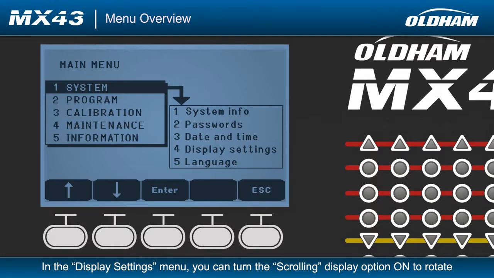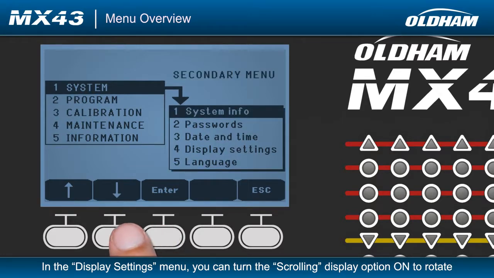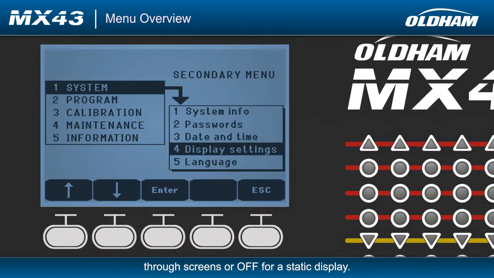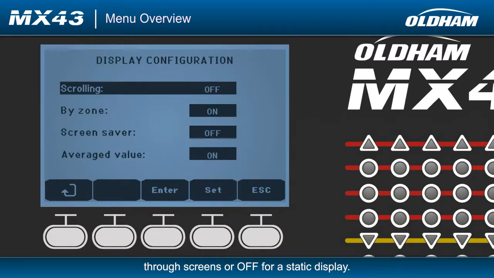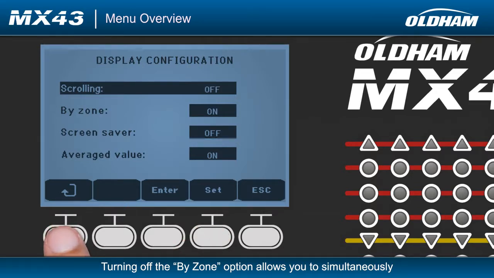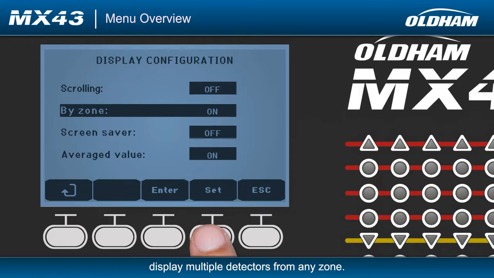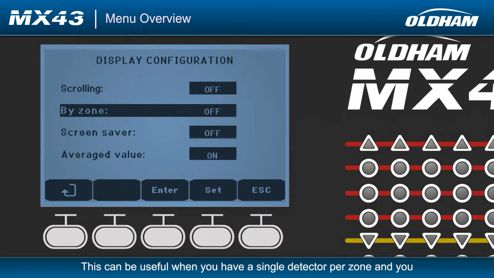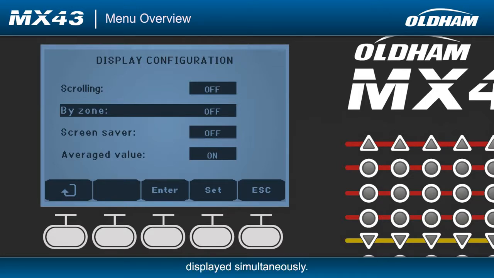In the Display Settings menu, you can turn the scrolling display option on to rotate through screens or off for a static display. Turning off the by zone option allows you to simultaneously display multiple detectors from any zone. This can be useful when you have a single detector per zone and you want to display all 8 values at the same time. When the mode is set to on, only detectors in the same zone can be displayed simultaneously.